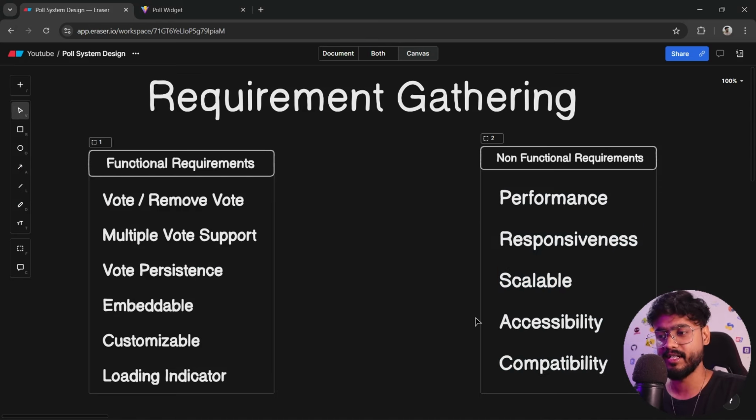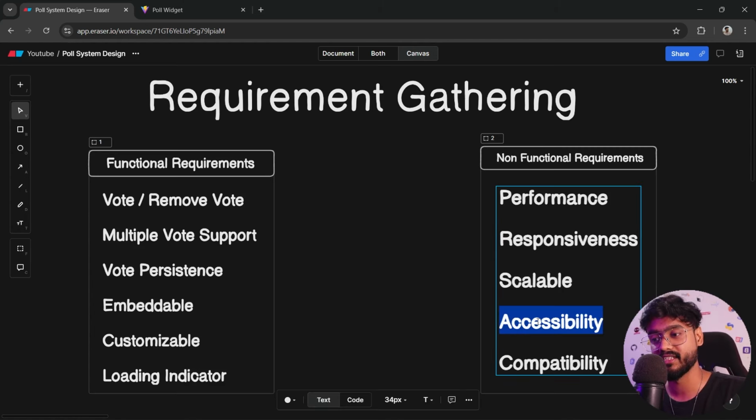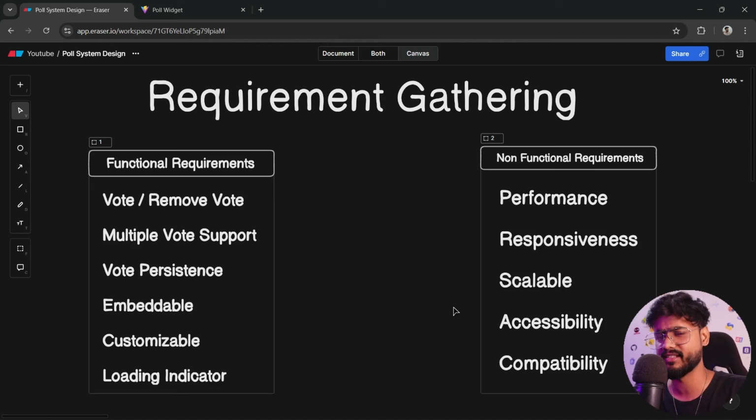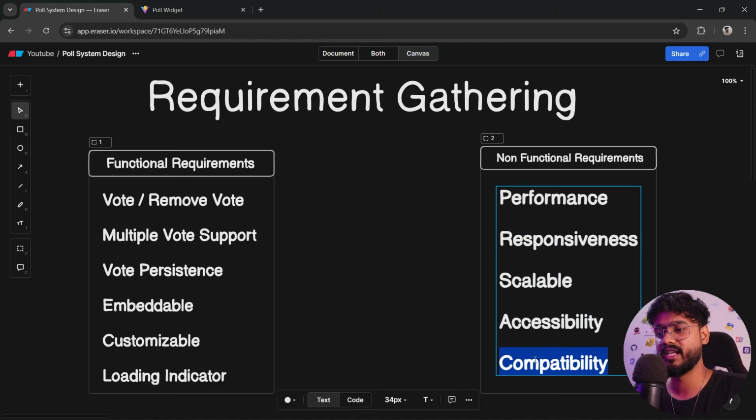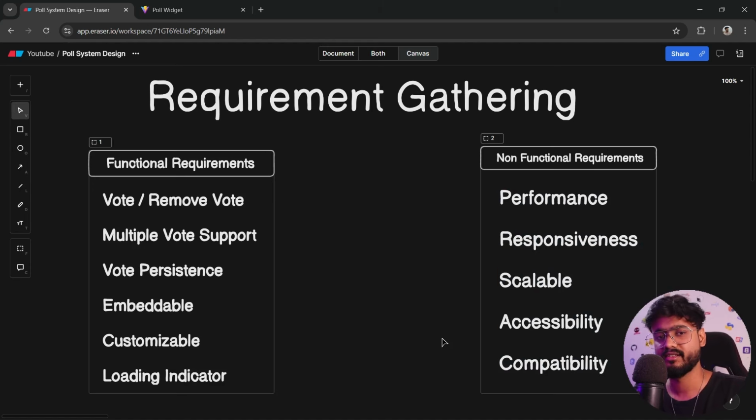Accessibility. So basically accessibility means the ability to make our component or our app more accessible to specially abled people, right? Like for example, people who are completely reliant on keyboard navigation, or people who are not able to see properly, who have less vision, and are dependent on something like screen readers, right? So that is why we need to improve the accessibility using correct semantic tags, and we will discuss this in this video as well. And compatibility, right? It should be able to run on all of the browsers. It should be fully compatible, right? So these are the major requirements that we need to fulfill while designing a component such as a poll widget.